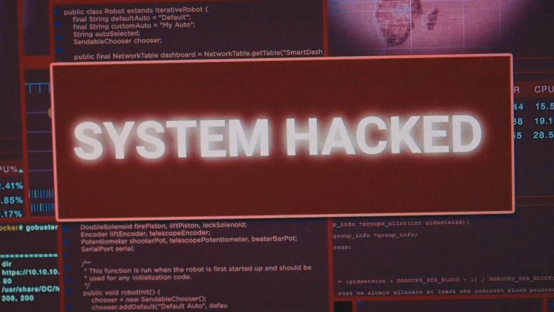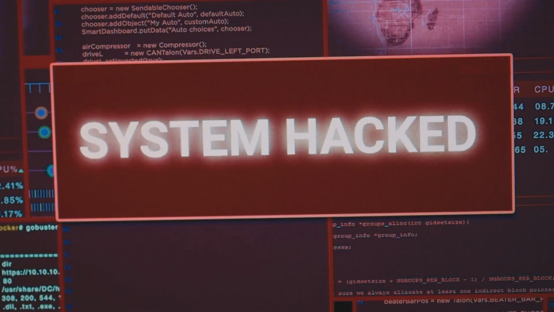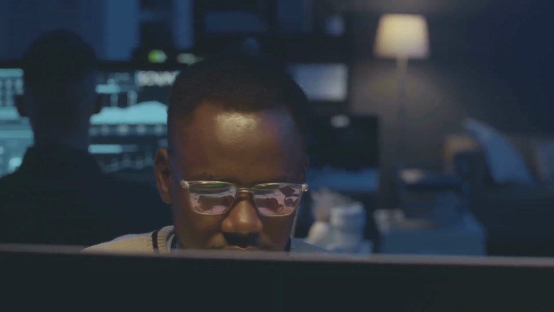Conclusion. And that's a wrap on HTTP request smuggling. This vulnerability is a serious threat, but with the right knowledge and tools, you can protect your applications from such attacks.